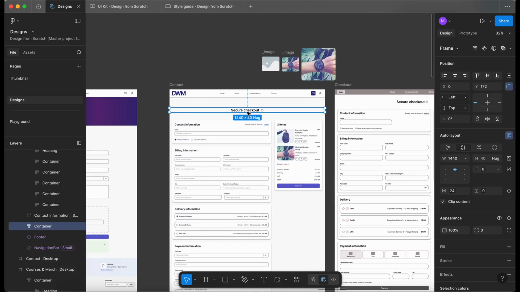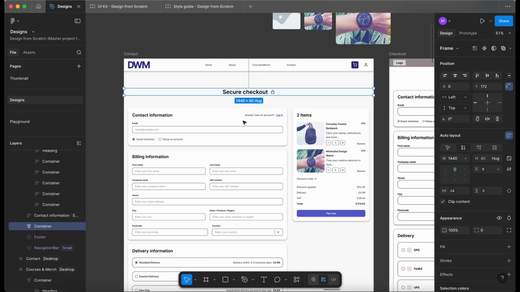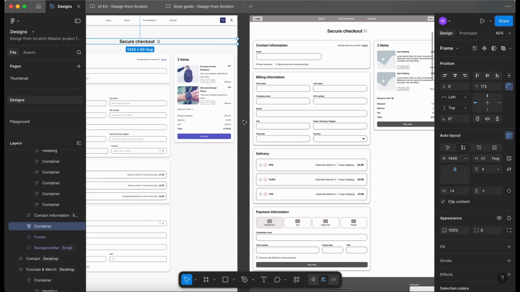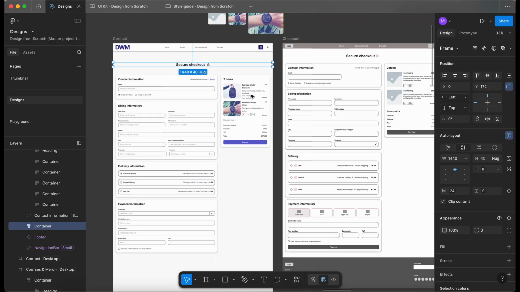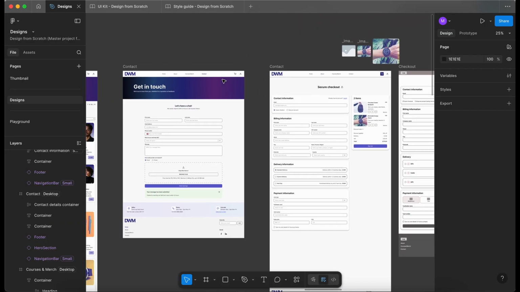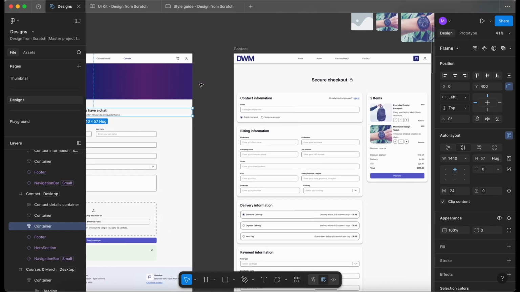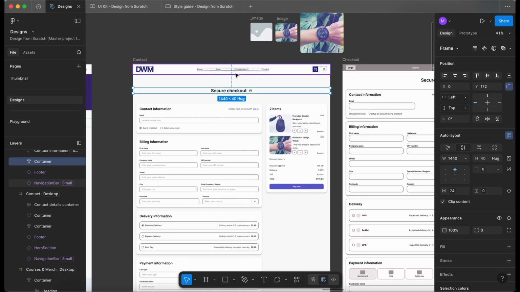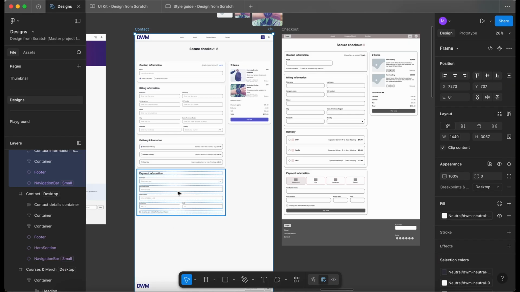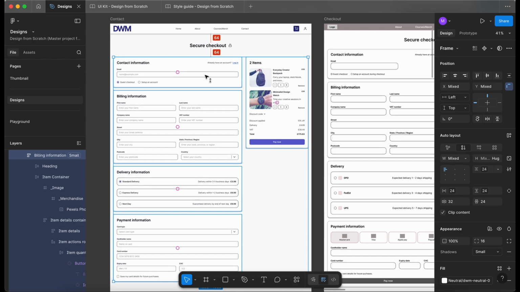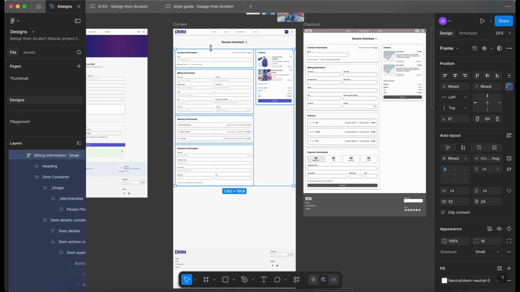So now I go up here. We've got contact, billing, delivery, payment. There's the footer down there. And then we've got the basket on the right hand side. Okay, so just looking at the other page here, we've got 64 pixels above and below. Let's do something similar. So let's bring it to 64. Let's just select all these containers here. Let's bring them up so that meets 64 as well.